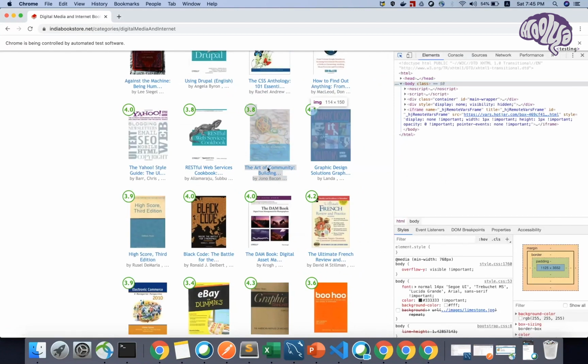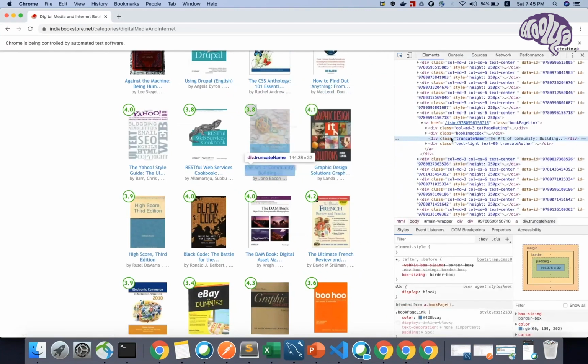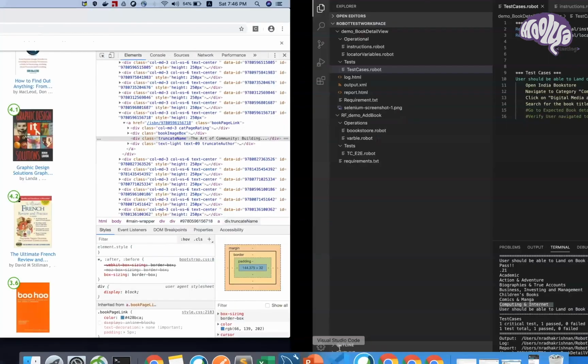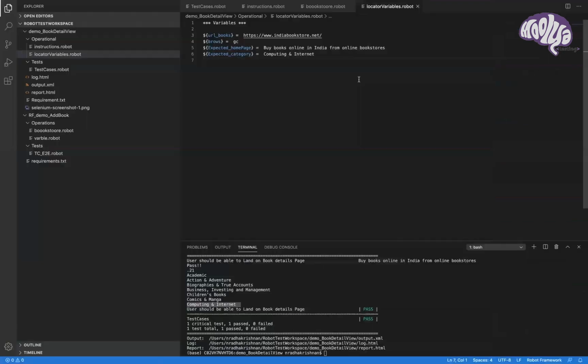So let me get the exact name of it. The exact name, I'm going to save it here. Creating another dynamic variable and saving the exact name. Expected book name. This is my expected book name.